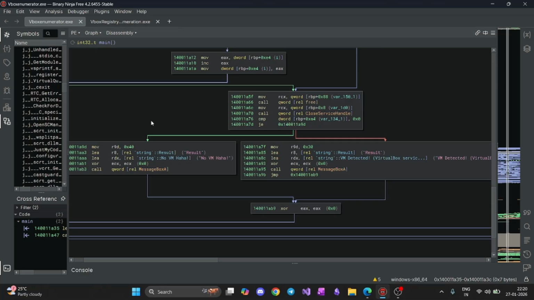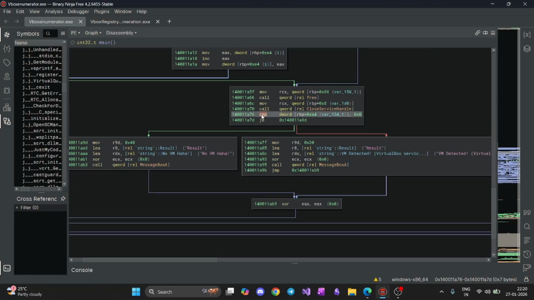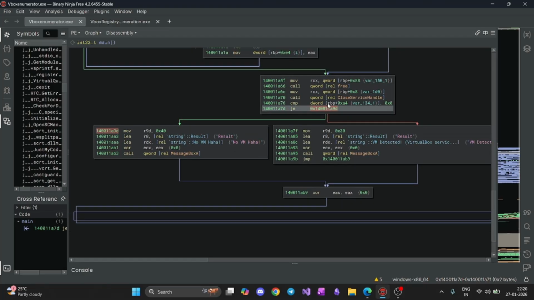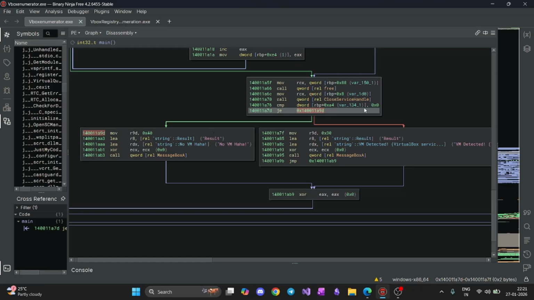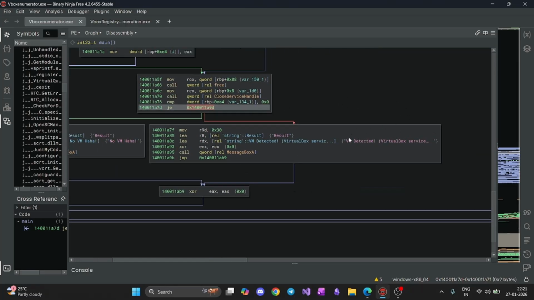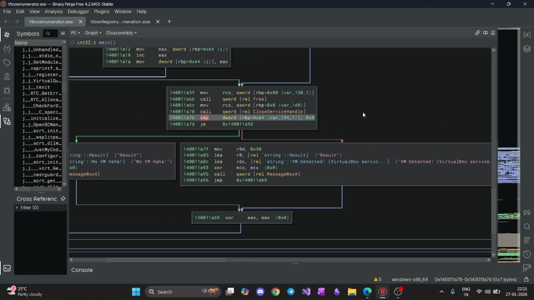As you can see, after all the enumeration is performed, we are calling the close service handle, and there is a compare operation going on. Based upon the result, it will jump to this particular location. This particular branch holds no VM, and this particular branch focuses on virtual machine detected. So the entire solution is actually focused on the compare instruction, I would say.